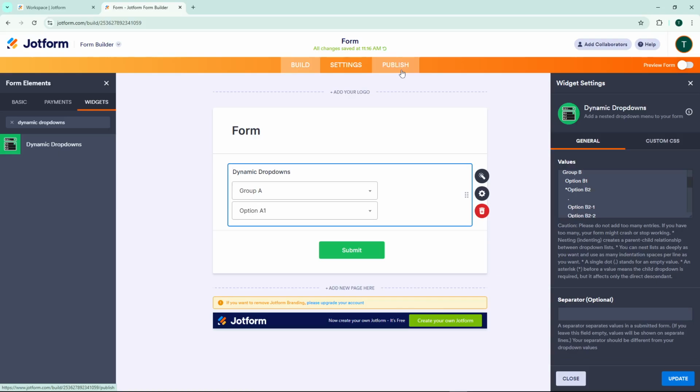And that's it. You've successfully added a dynamic dropdown to your Jotform, making it more interactive and tailored to your specific data collection needs.